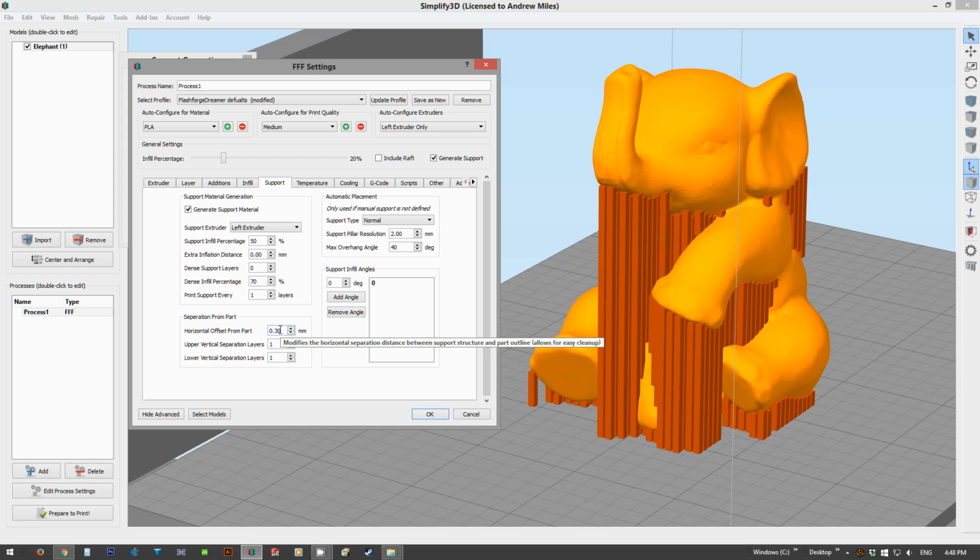Modifies the horizontal separation distance between the support structure and part outline. So basically it just gives an extra little bit of gap, and that's why with Simplify3D the support is usually, you can break it off with your hand. I like to still use pliers or whatnot because you can get shards of plastic and stuff. So this is automatic placement.